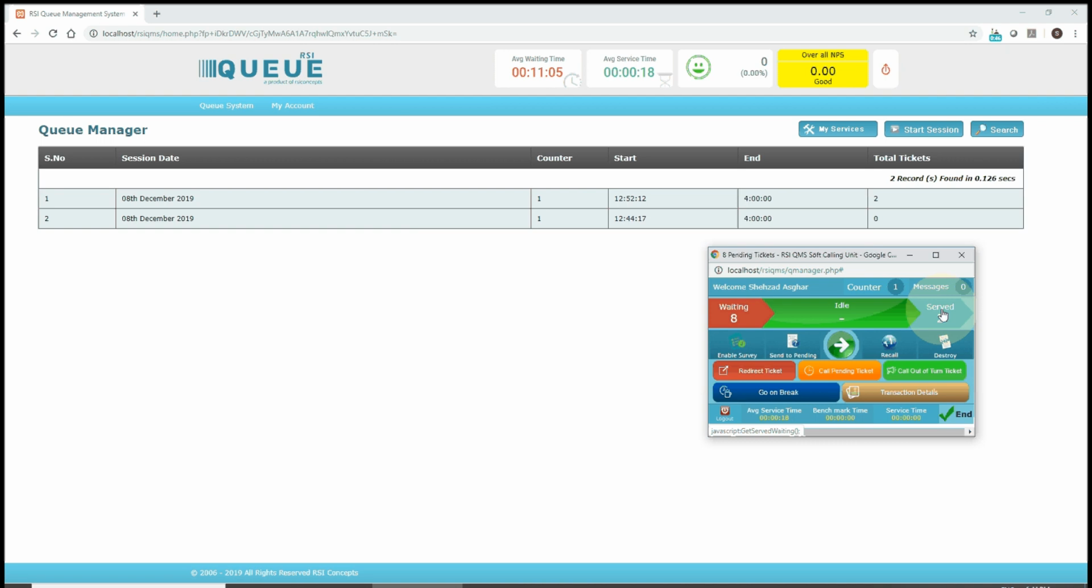Let's say I'm ready to take a token. What will I be doing? I'll be pressing the green button. As soon as I have pressed the green button, you can see the service time has started here, and just next to it, it is showing the benchmark time. This benchmark time is 10 minutes. It's for the service here, teller services. That means I need to finish this ticket in this specific benchmark time.